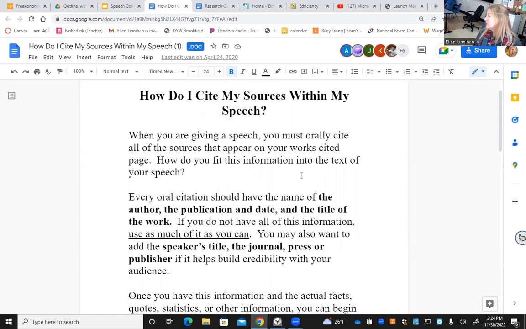So you shouldn't have any sources on your works cited that you're not actually citing in your outline or in your speech. Okay, the reason that they're called works cited is because they are works that you actually cited. If you don't cite them, they shouldn't be there. Okay, so if you change your mind and a source isn't good, you decide not to use it, take it off the works cited. Just make sure you still have the required number of sources that you're actually citing in the end. Okay, but there shouldn't be anything on there that you're not actually citing.